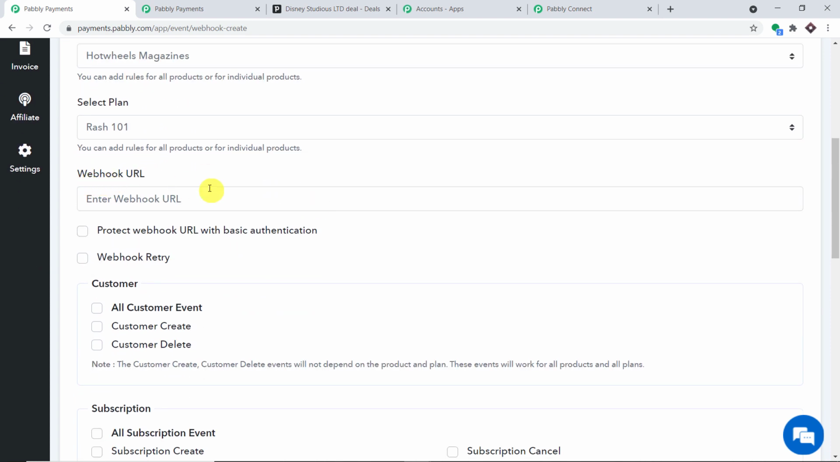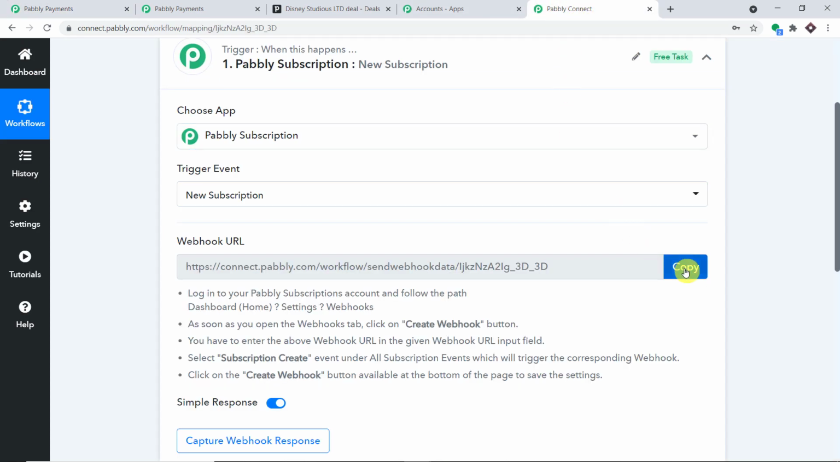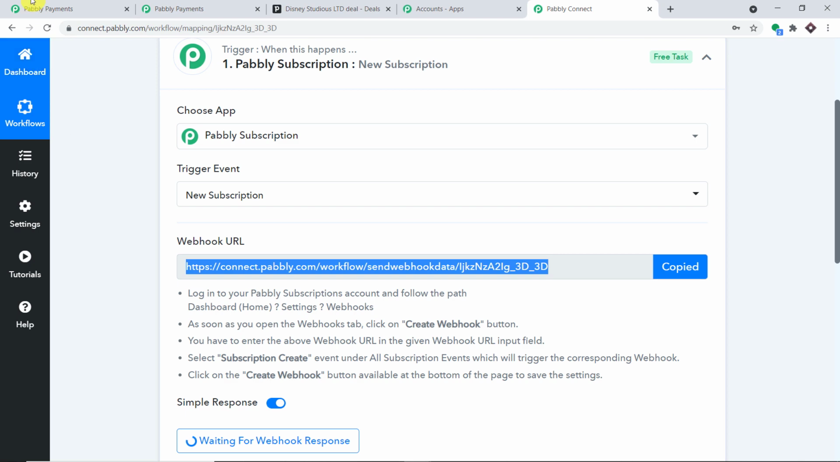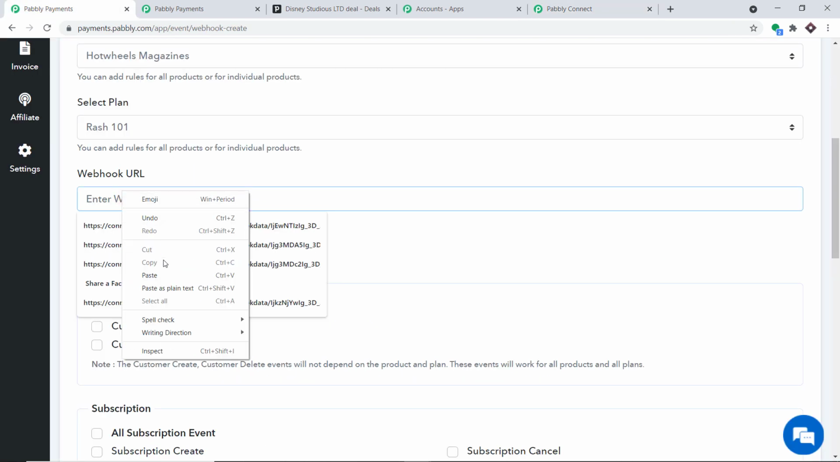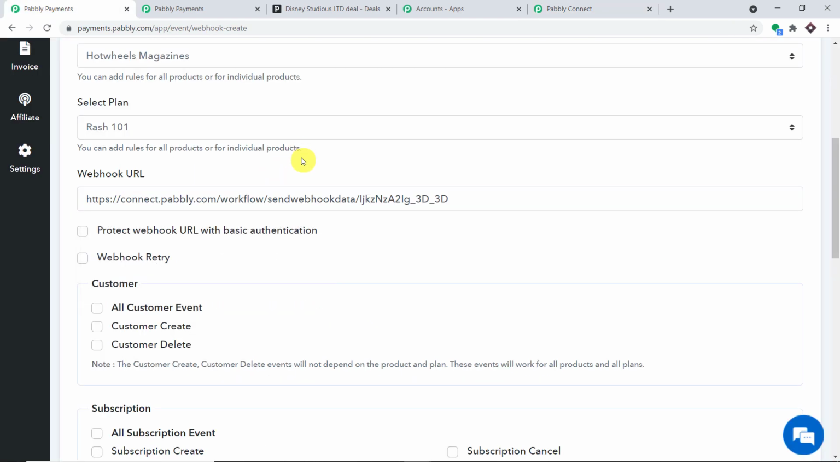Now comes the most important part, the webhook URL. To get the webhook URL, you go to Pabbly Connect and copy this. This is the webhook URL you want. You copy this and you paste it here. Okay, so we have entered the webhook URL.